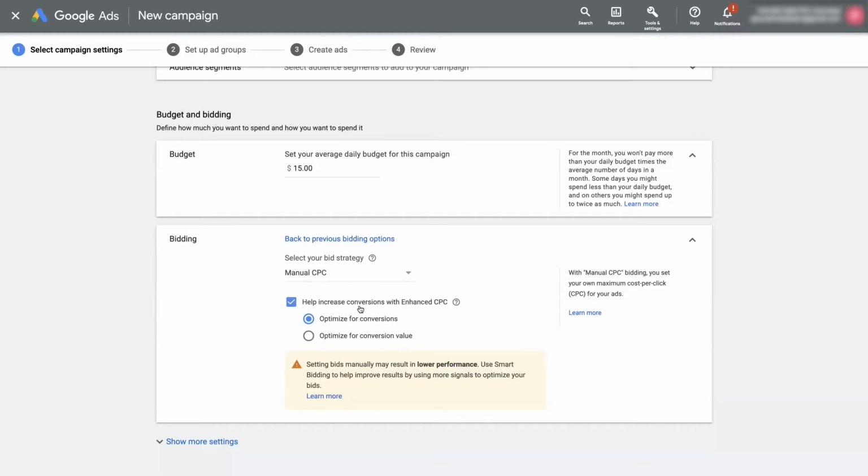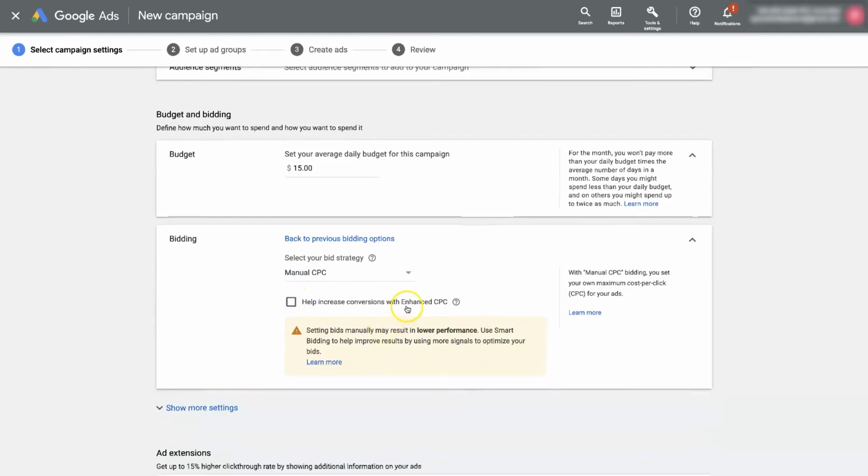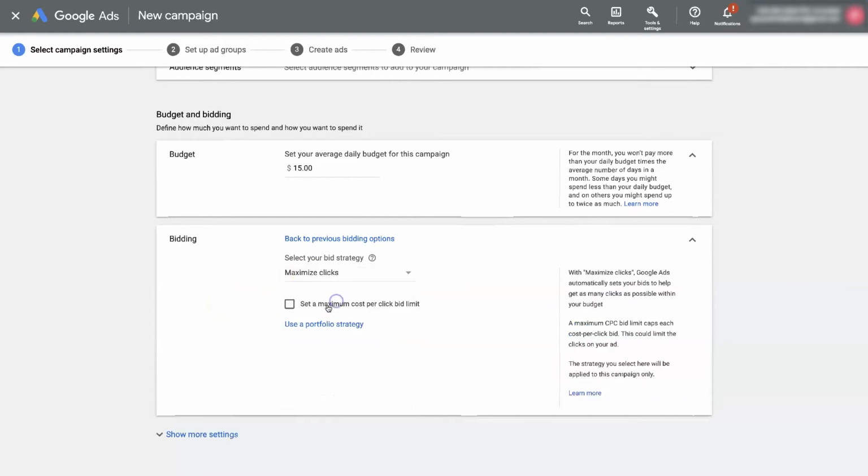each click to cost. So let's say you set your limit at $5. With enhanced CPC, it can go above that, but only if it thinks it's going to convert, right? So you can switch that off and just use manual cost per click, set everything yourself. But again, if you're just starting out, I think it's easiest to just use maximize clicks here.